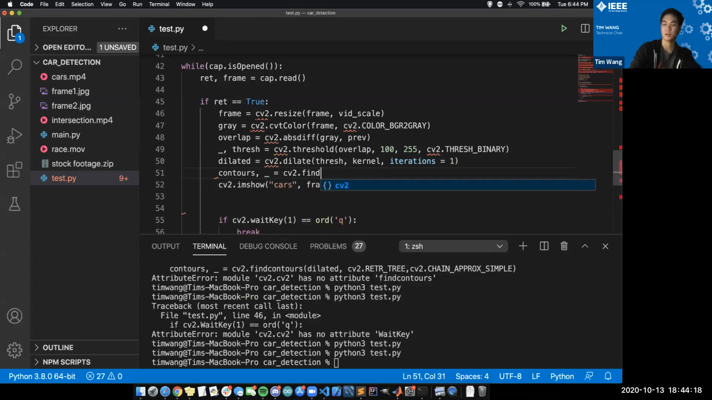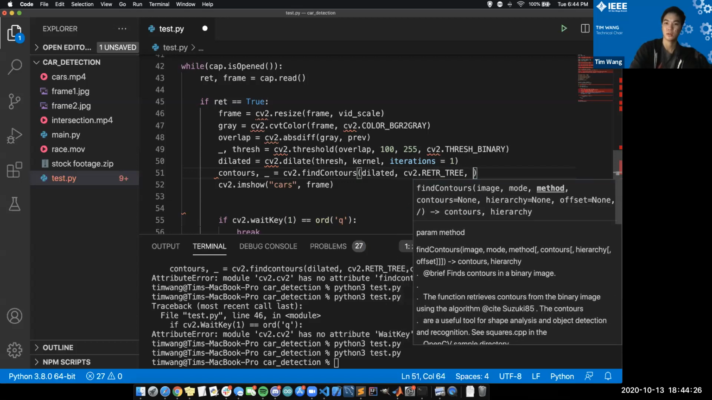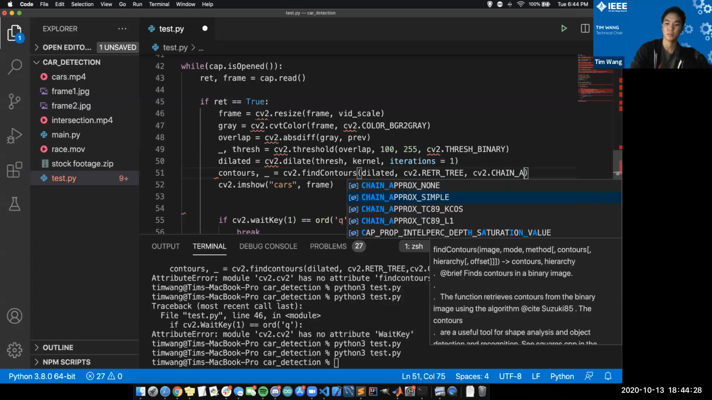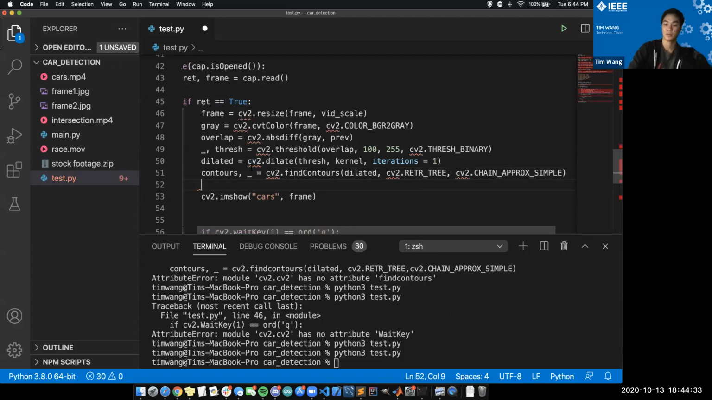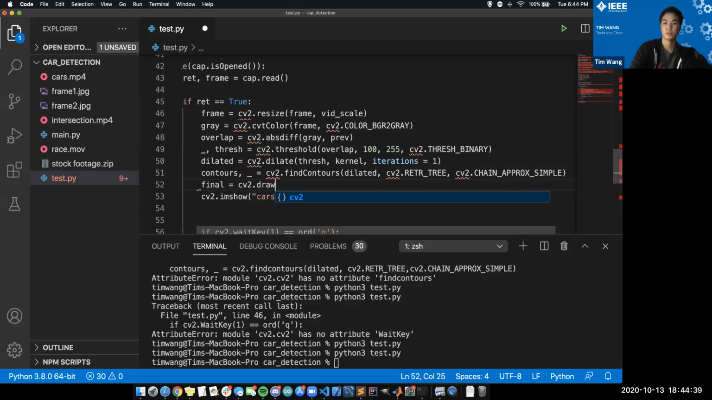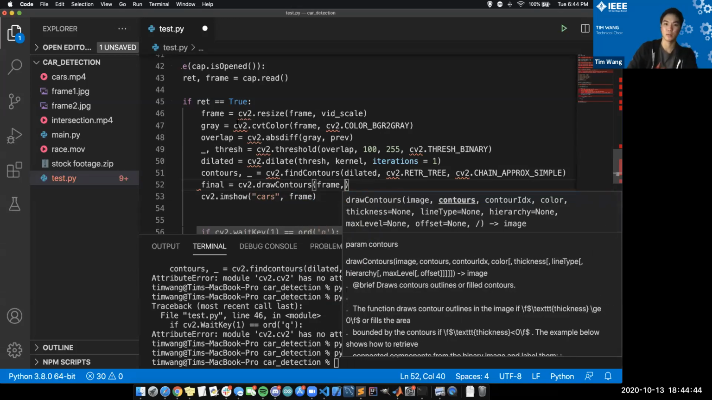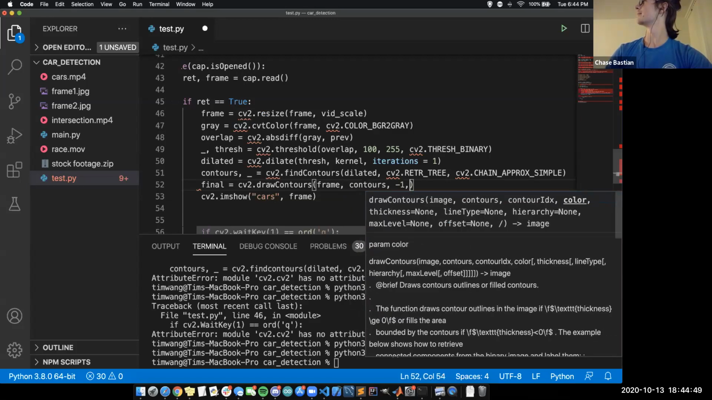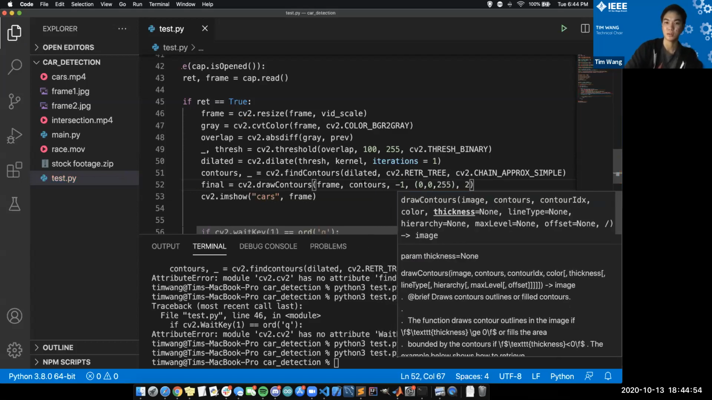So cv2.findContours, our dilated image, cv2.RETR_TREE, and then cv2.CHAIN_APPROX_SIMPLE. And then after that, now we can finally add the contours to our final image. cv2.drawContours. We'll draw it onto our original frame here after it's been resized. Frame, our list of contours, -1, and then we'll do 255 again, and line width 2.